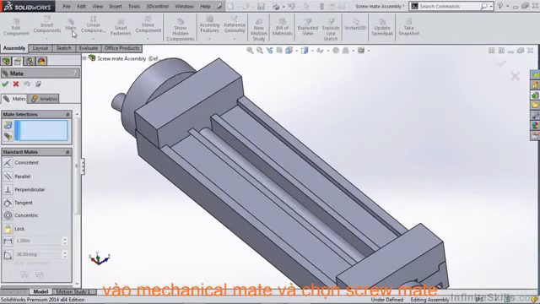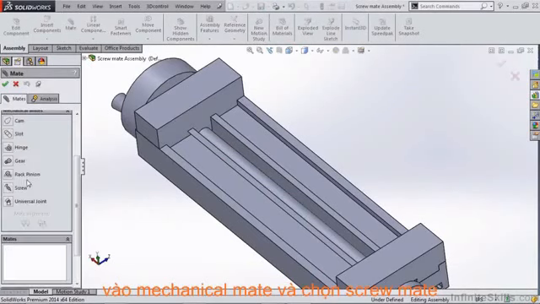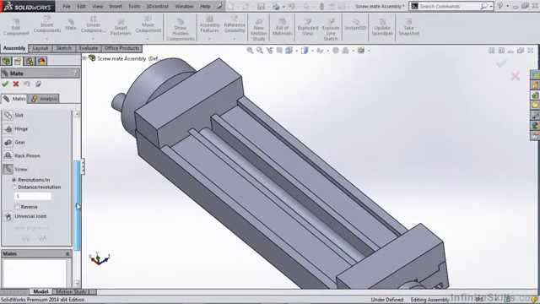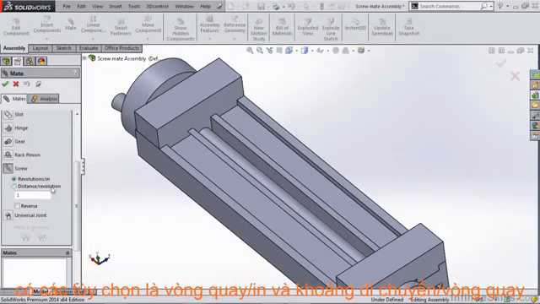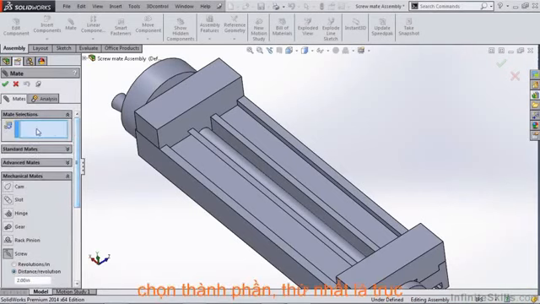We're going to select Mate from our Assembly tab, expand our mechanical mates, and take a look at the screw mate. Now you'll notice the screw mate also gives us options similar to rack and pinion. We have revolutions per inch or distance per revolution. I'm going to go ahead and say distance per revolution. I'm going to set this to 2 inches, and let's make our selection.